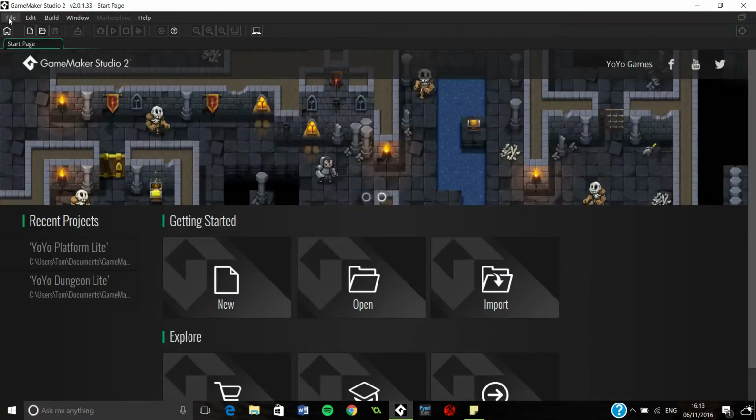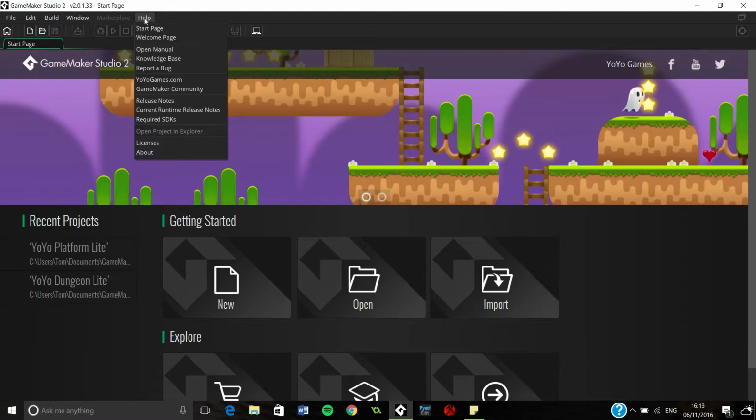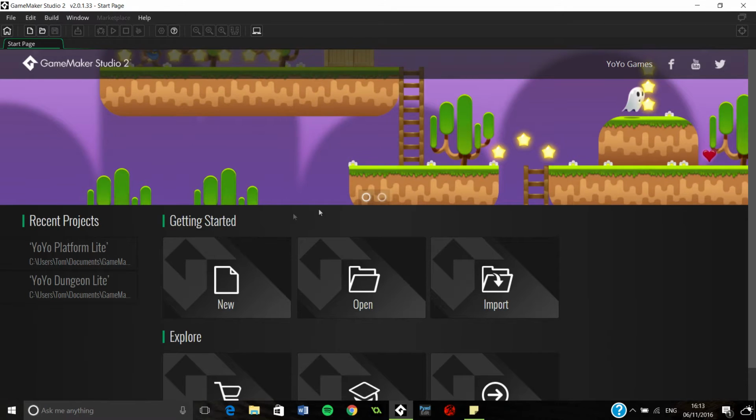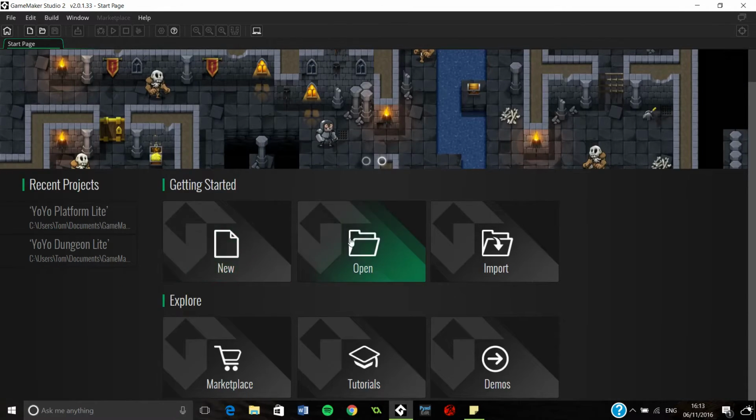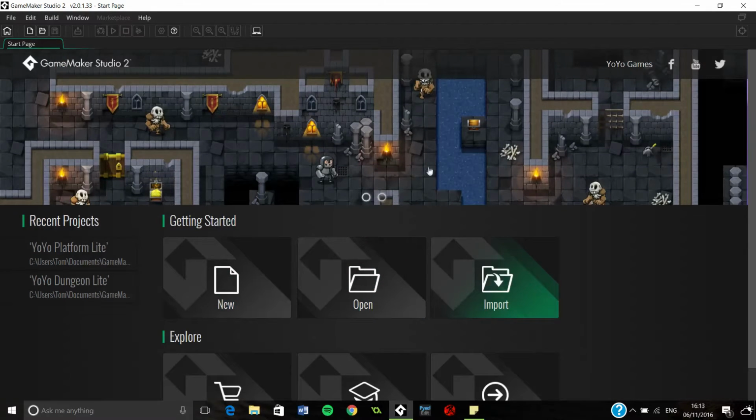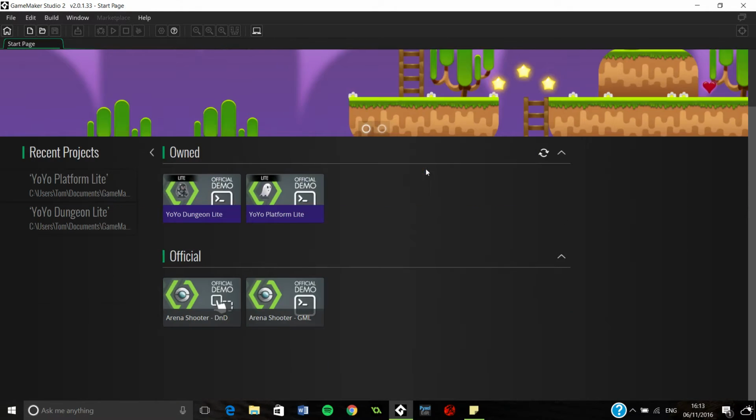So when you finally do get into the beta, you'll be able to download the executable. It might take a little bit of time, but then after that, you'll get presented with this lovely screen. It'll have new, load, and import. You can play around with it for a bit, but if you click the banner at the top, that'll open up 3 little projects that GameMaker has made for you to play around with.